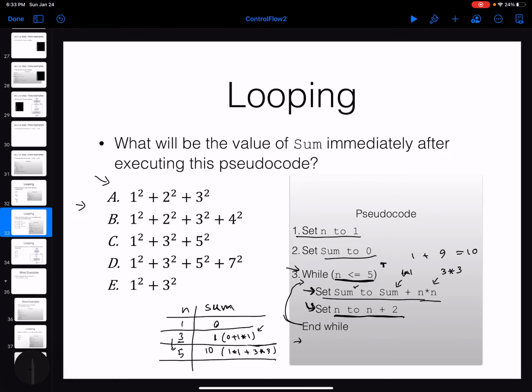You are at the end of the loop and go back to the beginning to check the condition again. The value of n is 5. Is it less than or equal to 5? Yes, it is still true. Be careful. If I was writing it as n less than 5, it would be false. But no, this is true because 5 is less than or equal to 5. It is still true. You go inside the loop.